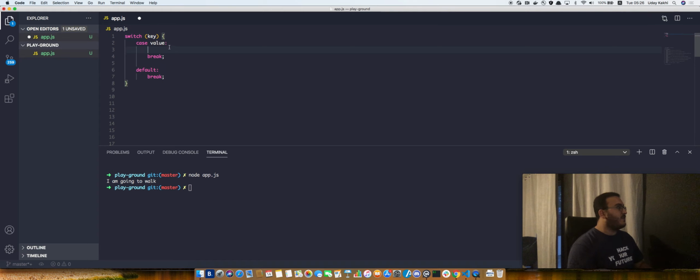So as we see over here, we have the switch keyword, then two parentheses and curly brackets, and between the curly brackets we have case, break, and default. So let's go one by one.